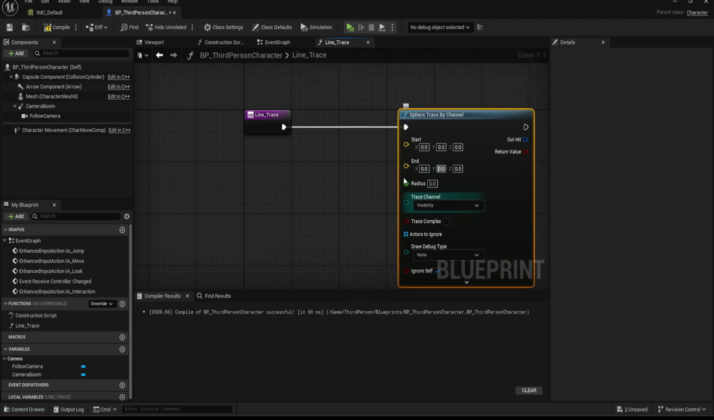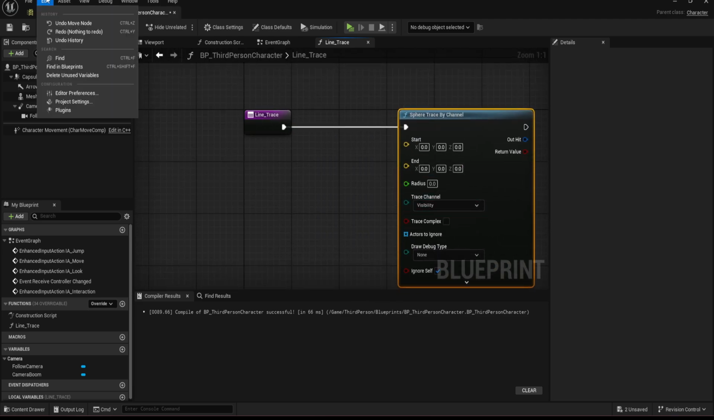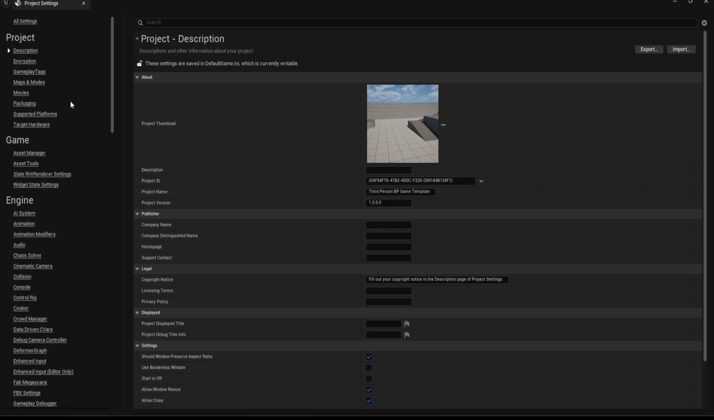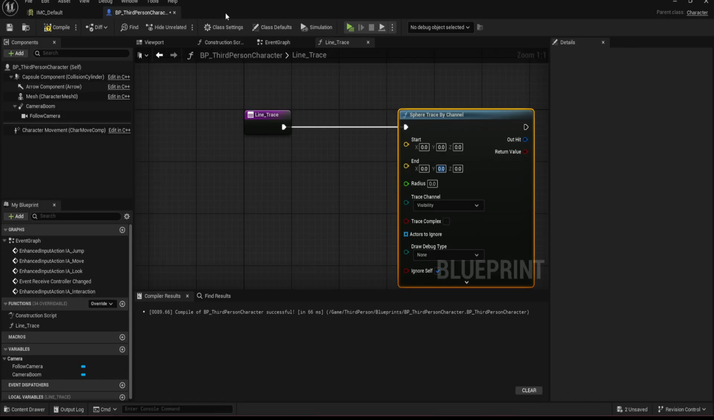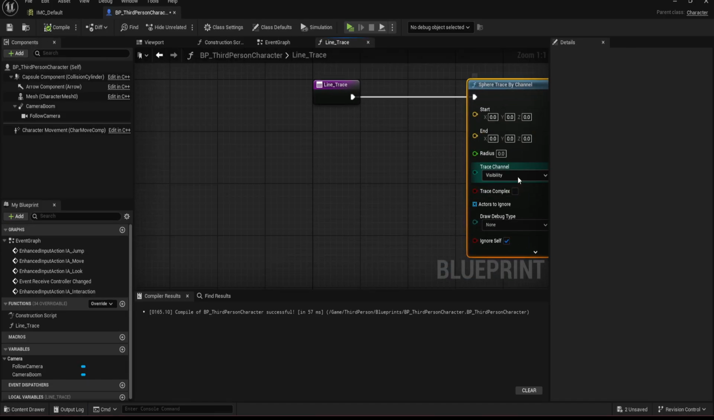And for the trace channel, what we'll want to do is go over to edit, project settings, and you'll want to go all the way down to collision. And here you see trace channels, and we want to add a new trace channel, and let's just call it interaction. We want the default response to be ignore. So things like our map just don't default block it. We want everything to ignore it unless we want the player to interact with it. Now we can come back to the third person character, and trace channel will be interaction.